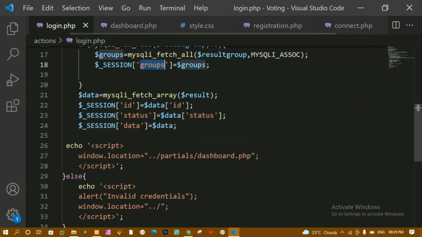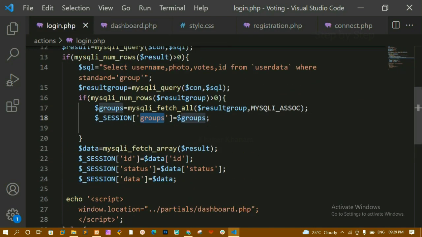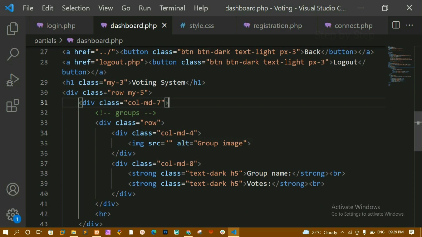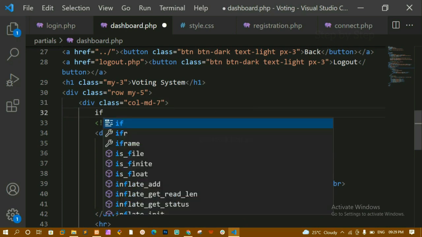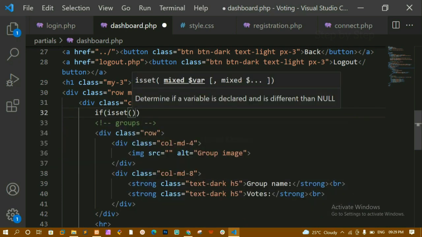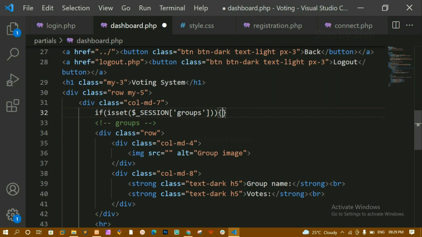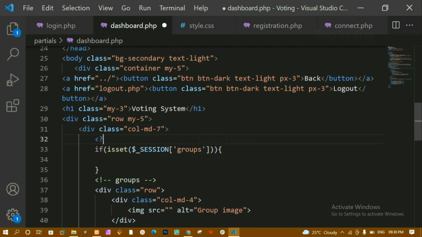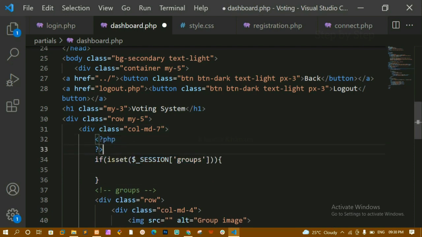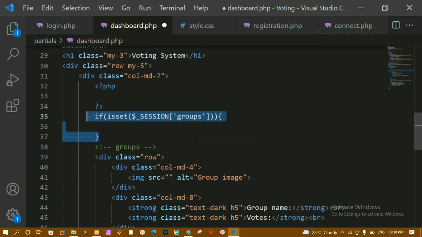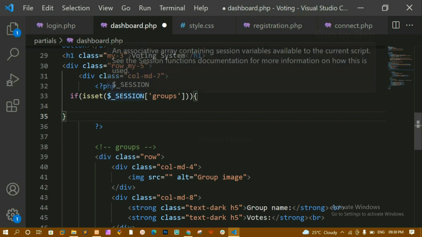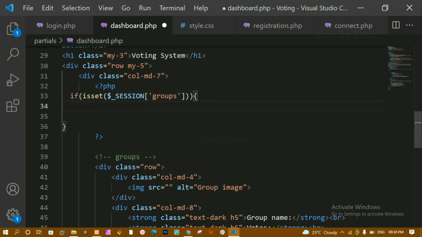Inside login.php, I have already created the session for groups. You can see here I have already created that one. So I am just going to copy this, and here inside dashboard.php, below this column, I am just going to check the condition: if isset, okay, if it's set, I am just going to paste this session. I'll just open this curly braces. Now before pasting this one, let me just start here PHP. I'll just write here PHP, and I'll close this PHP. I'll copy this one, and inside this I'm just going to paste that one. Here I'm just checking if this session variable is set, then I'm just going to access this session.